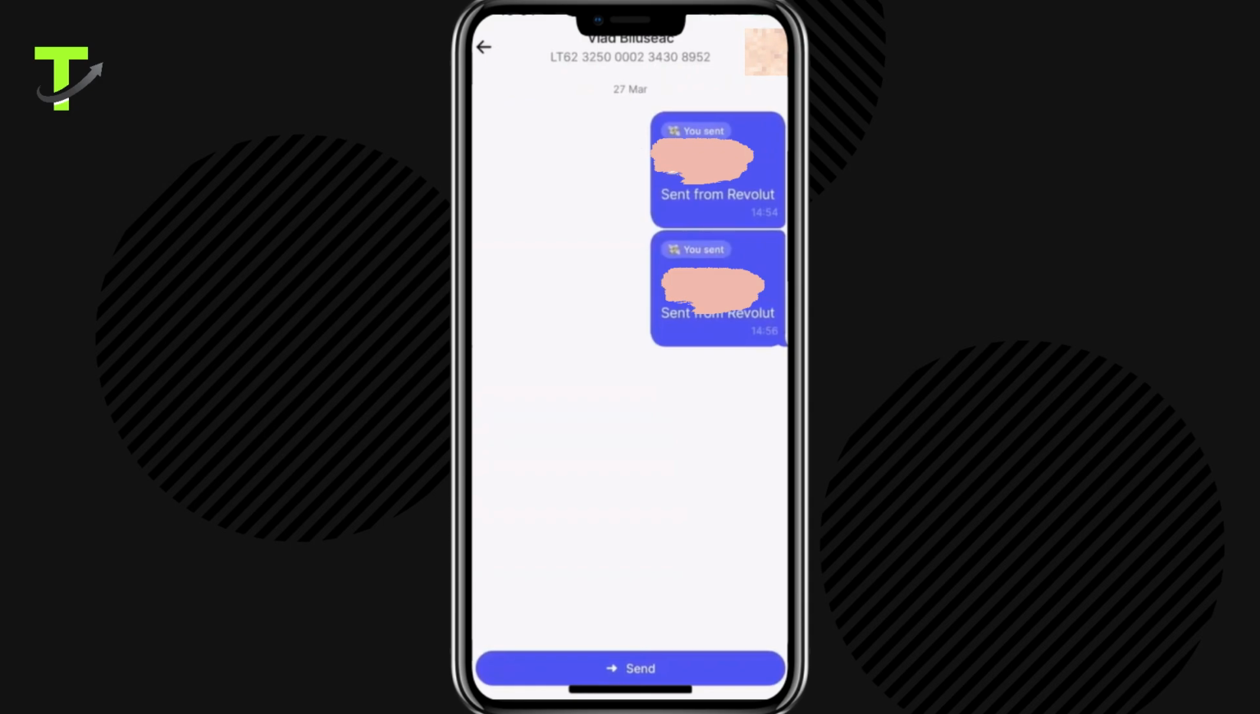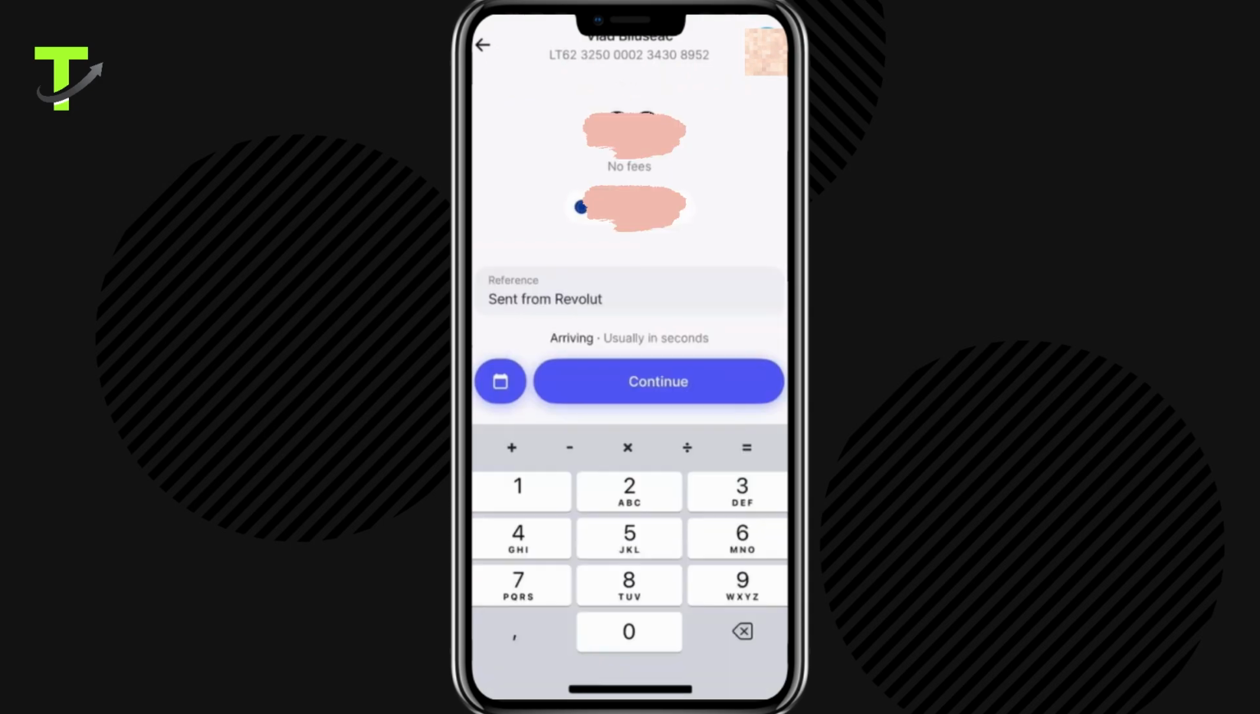Go to the payment section, select the recipient, and click Send. Choose the amount to transfer, then click Continue. Finally, confirm the transfer, and the money will be sent to your SwedBank account.